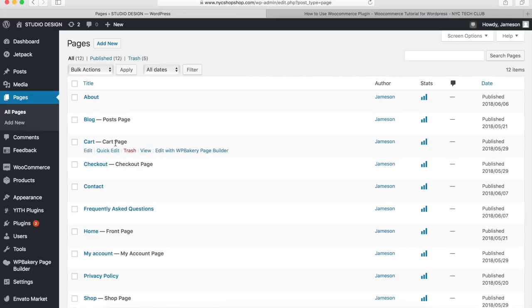And these are set in your WooCommerce settings. So if you need to, you can go back and set these pages.